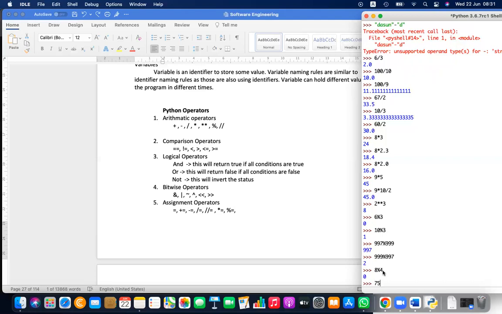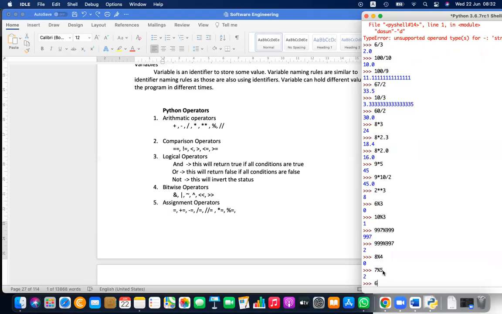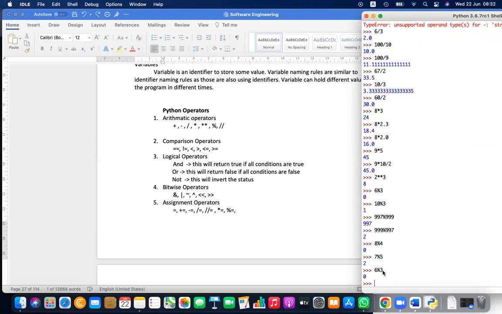7 modulus 5. 2. Okay, correct. 6 modulus 3. 0. 6 modulus 3 is 0.